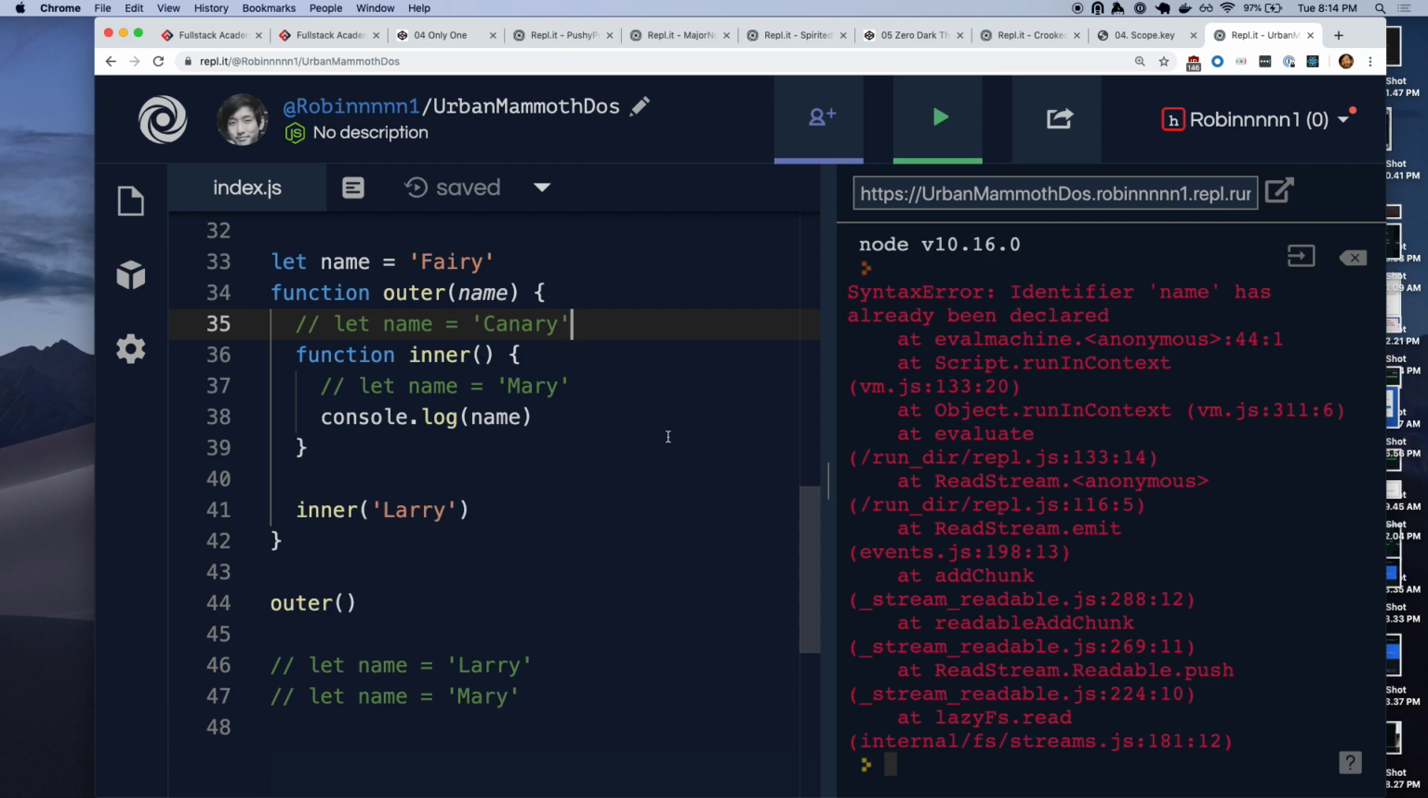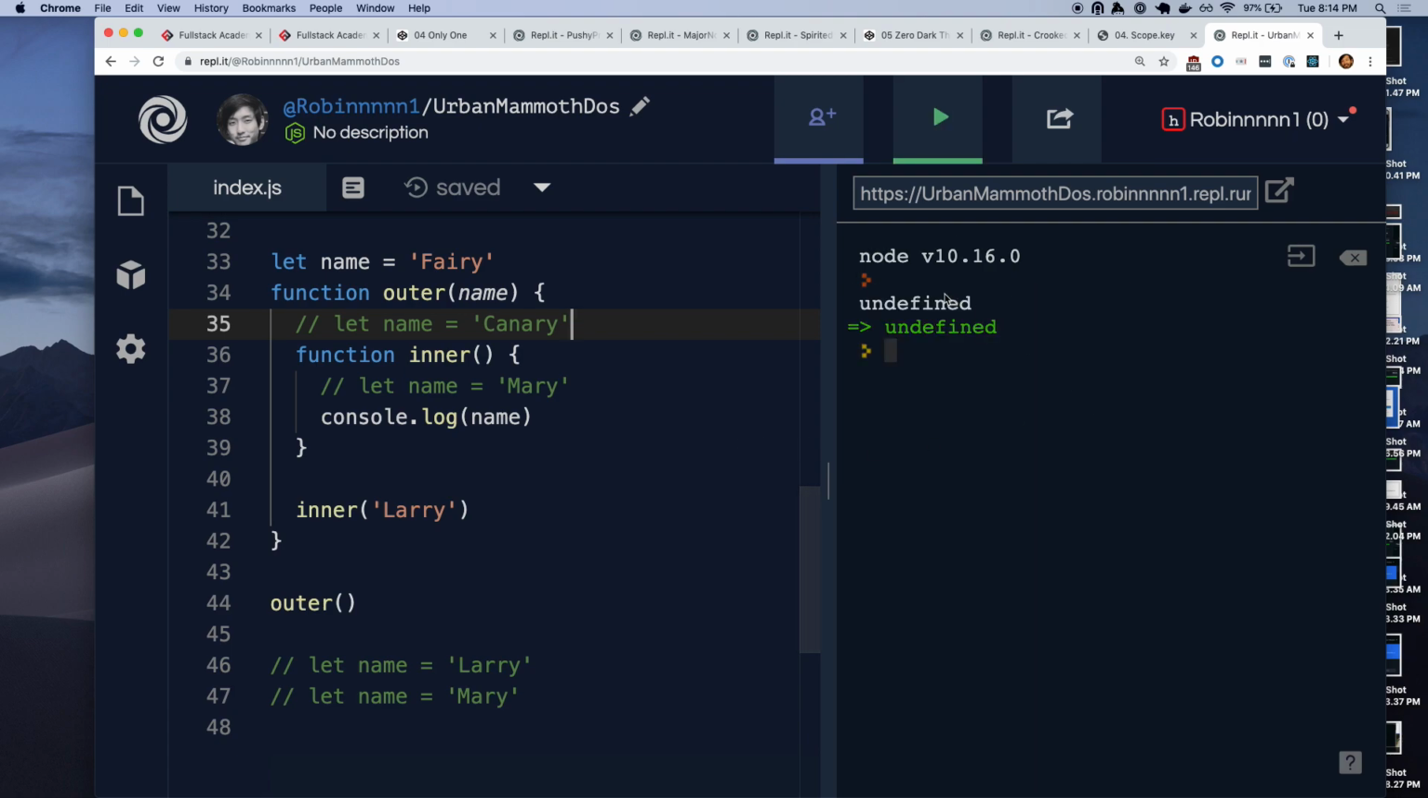What is this? It's here. And what is that? Nothing. Undefined. So name is undefined. Okay? So there's this cascading thing that happens. One really important thing about scope is that so far we've seen that from the inside we can look outward, right? We can look out to the global scope.